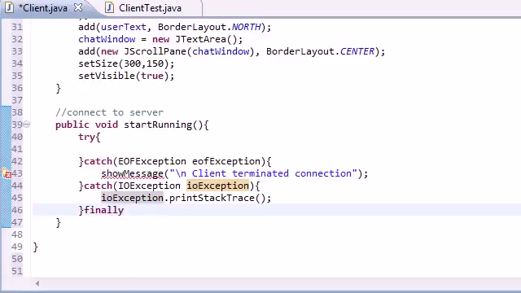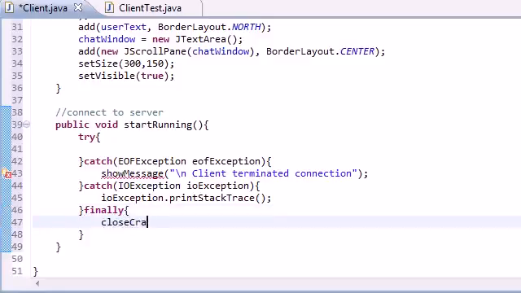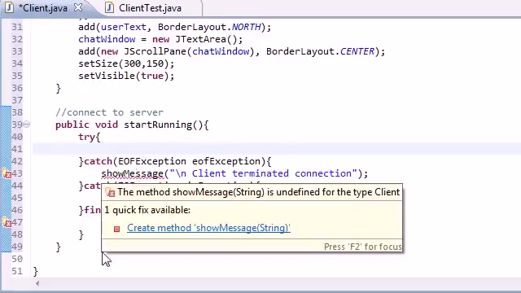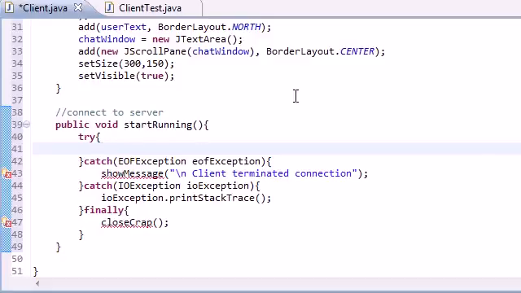Now finally, once you're done doing all of that, then what you need to do is close all the crap down, and close crap. Remember, that method was responsible for doing all the housekeeping stuff like closing the streams in the socket, and so on and so forth. So the only other thing we need to do now, besides building the show message and close crap method, is we need to code the three main methods, pretty much the meat of this program.